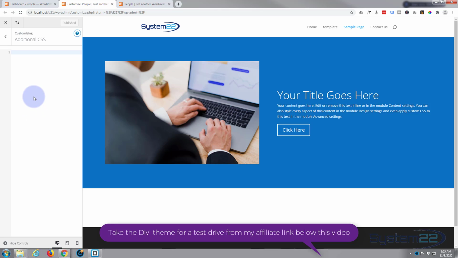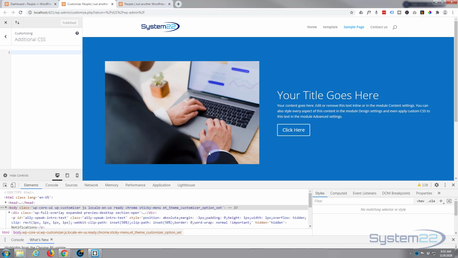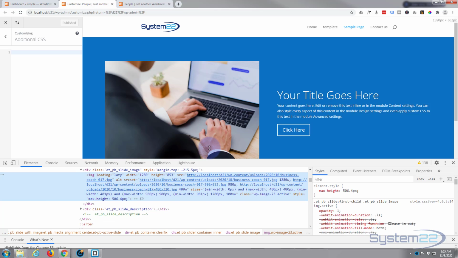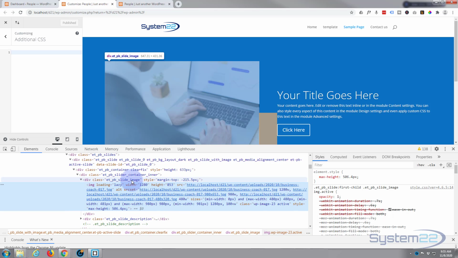Okay, well first let's see what we're dealing with here. I'm using Google Chrome with the great inspector tools here. Most browsers have this nowadays, but if you don't, Chrome is a free download. I'm going to hit inspect. Let's see what we've got here. Here's our slide image. You can see when I hover over the class name there, et_pb_slide_image, it sort of blues it out so we know we got the right thing.